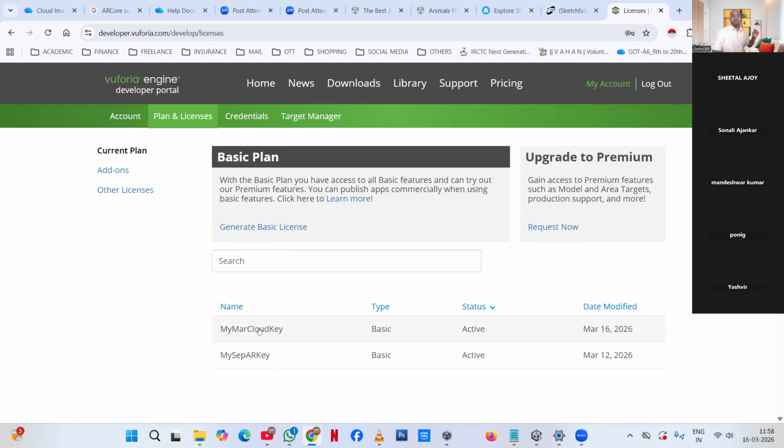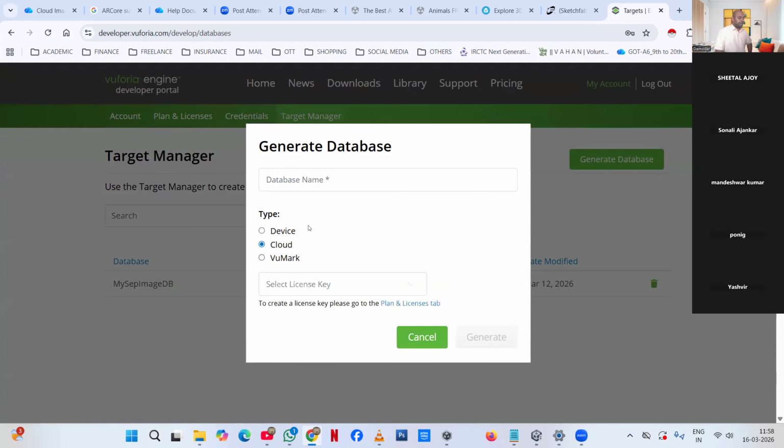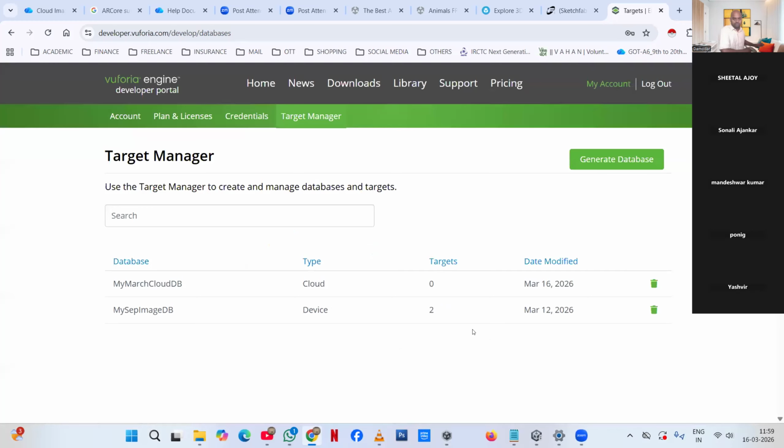Now let's go and create a cloud database. Click on the target manager. Then click generate database. Now the type should be cloud, and give a name, like My March cloud DB. And see, it's asking for the license key. You can link any one license key from here, but the same key cannot be linked with another database. Only one key per database. Now click generate. So we got a license key, we got a database.